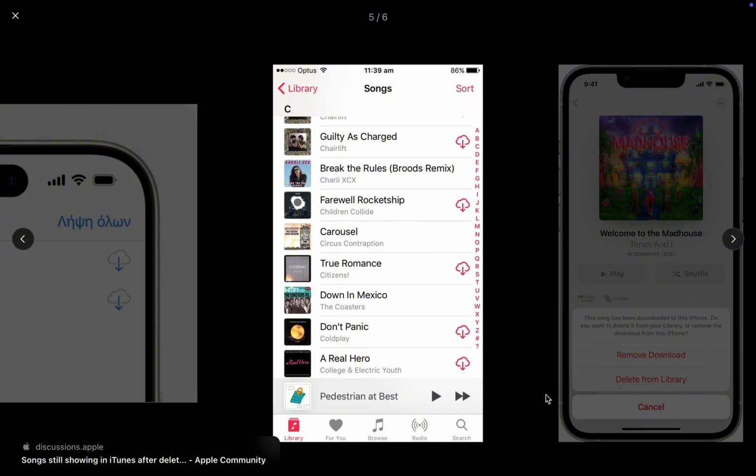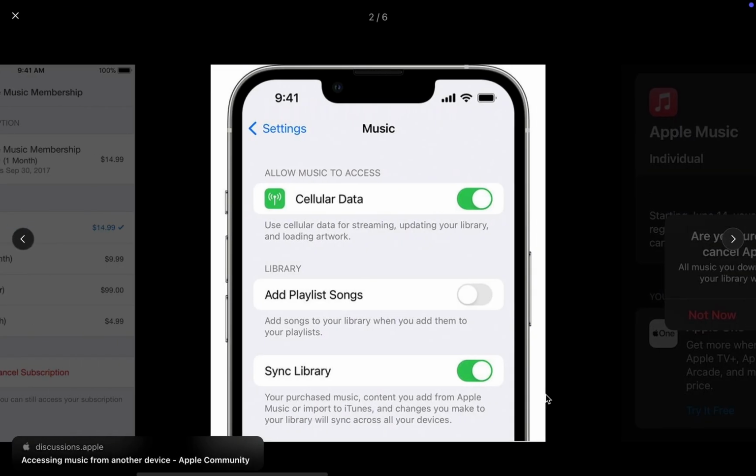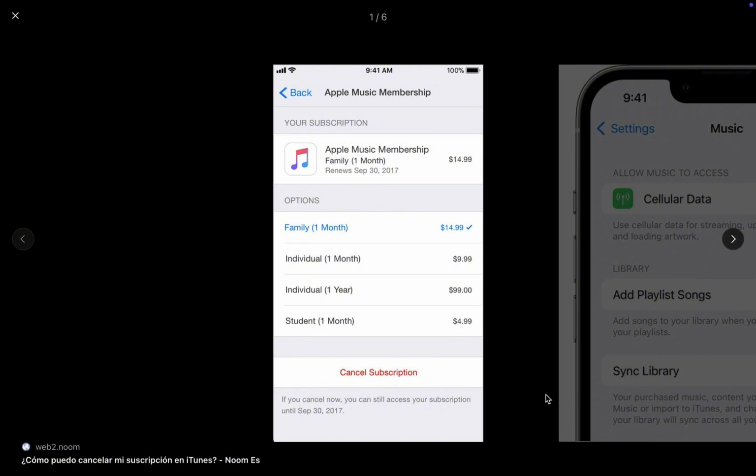First, open your iPhone settings and tap your Apple ID at the top. Then select Subscriptions. Next, find Apple Music in your subscriptions list and tap it. After that, click Cancel Subscription and confirm your choice.